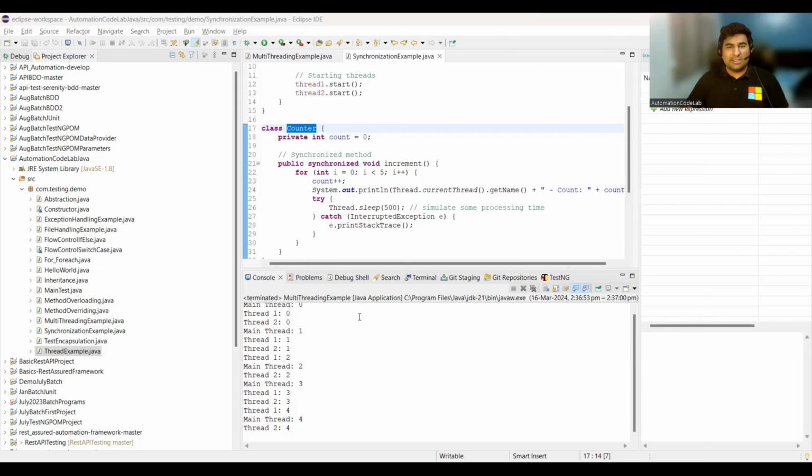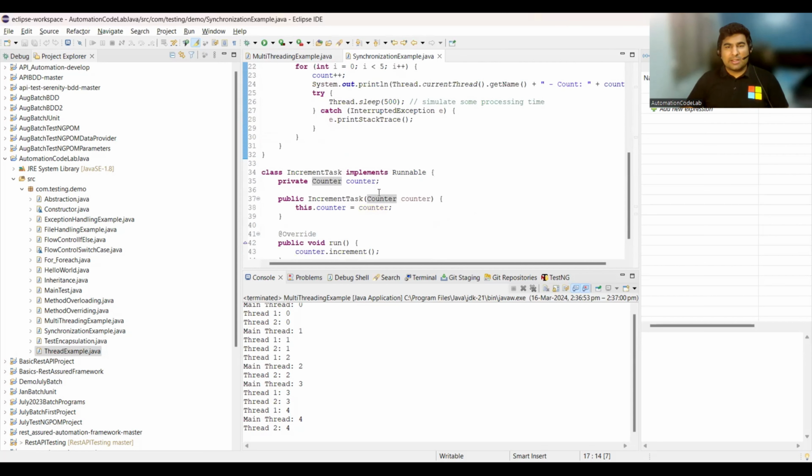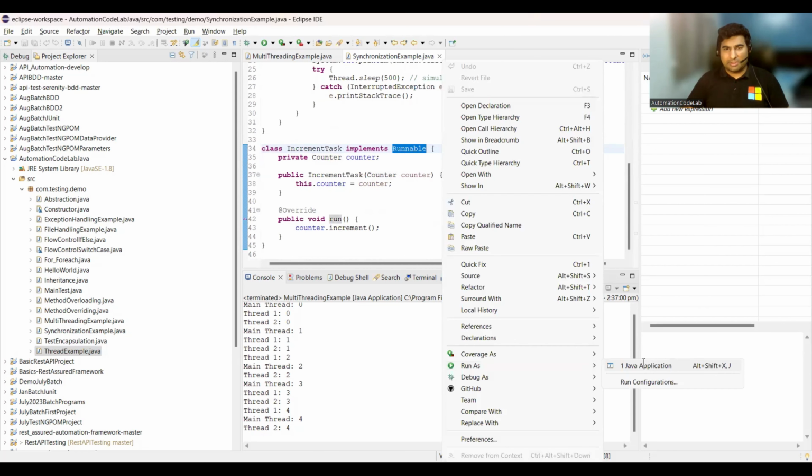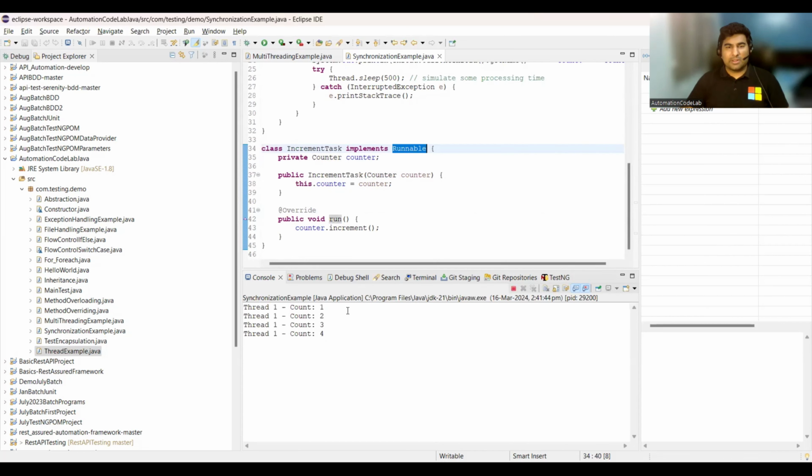The incremental task class that we see implements the Runnable interface that we have just discussed. So in this case, it will contain the reference to the counter object, and in its run method that you see, it calls the increment method of the counter object. So when we run this program, we'll notice that the threads are going to perform sequentially, as you can see. So in this case, with synchronization, the respective shared resource can only be accessed by one thread and not multiple at an instance.